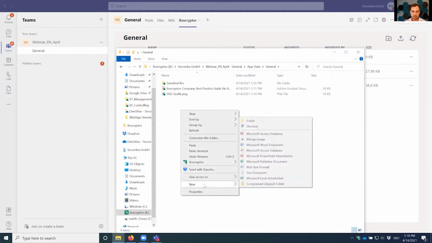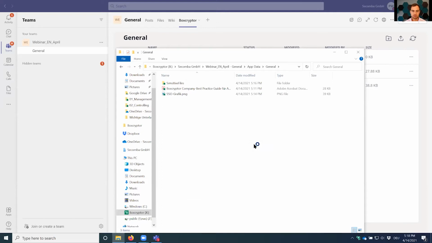And of course, I can now, for example, create a Microsoft Word document, important contract, for example. There is a little sync icon here, but I was creating it in an already encrypted folder. So once this file is done syncing, we will see the green icon. The green icon indicates it's an encrypted document.